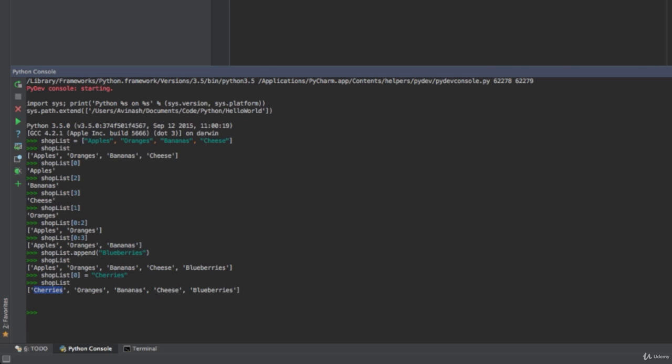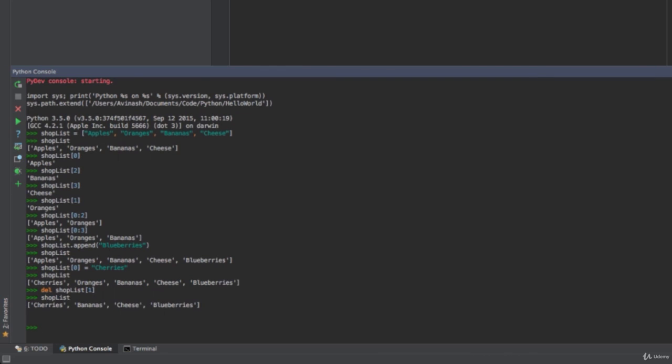Now let's say, okay, we've done all of this, but guess what? We no longer need oranges because no one likes oranges, all right? How do we delete items in our list? Well, one way you can do this is by using the delete method. You say del as the method name, and then shop list, whichever index you want to delete. I want to delete oranges, and I know that's index 2. Oh, I'm sorry, that's index 1. So go ahead and say del shop list 1, and now when I say shop list, I get cherries, bananas, cheese, blueberries. Oranges has been removed from our list.